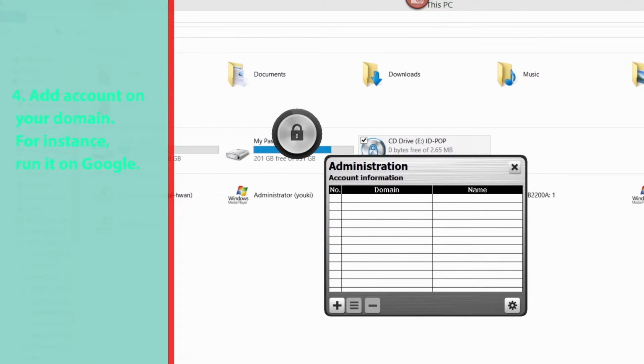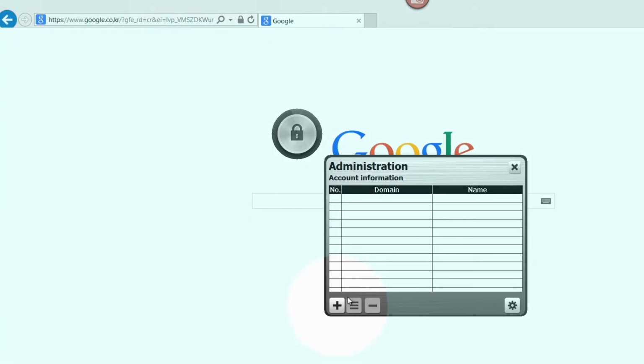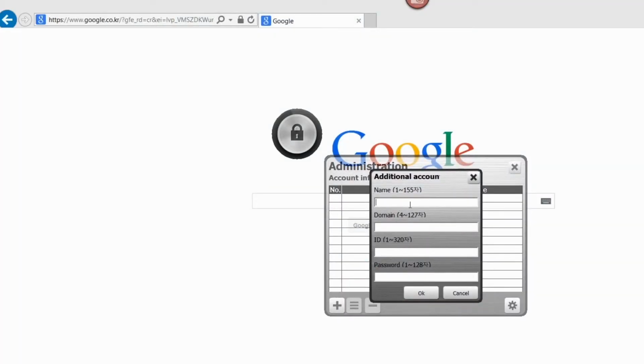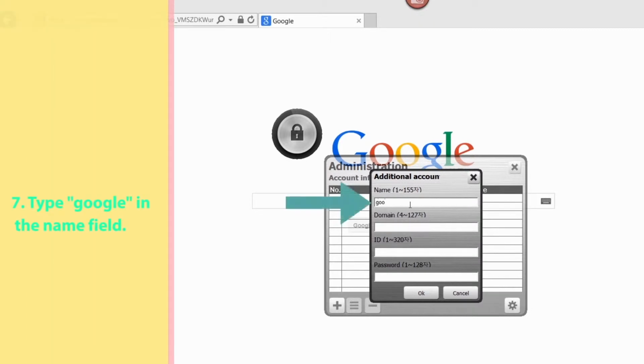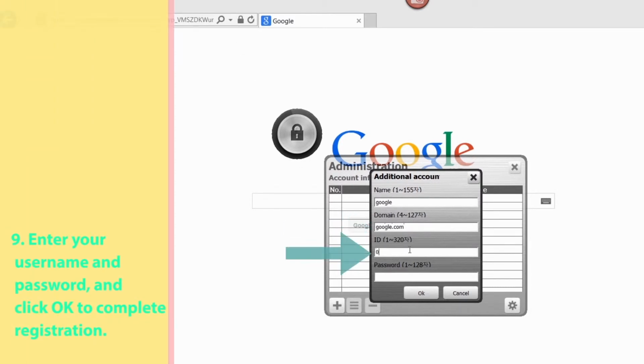Add account on your domain. Click on the plus button on the bottom left of Control button. Add Account Information window will appear. Type Google in the name field. Type the domain address you will use in the domain field, and add google.com. Enter your username and password and click OK to complete registration.